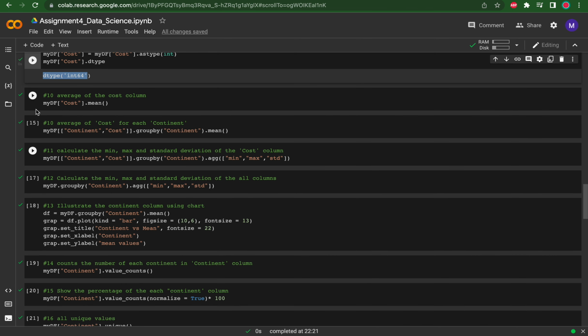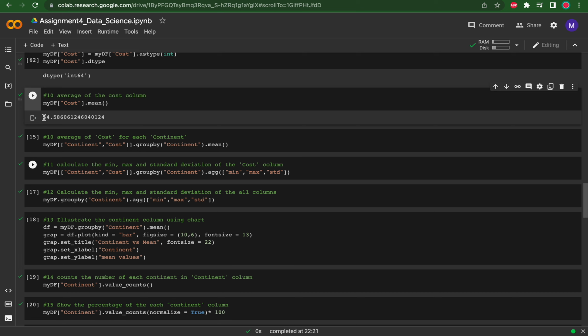For the 10th question, we have to average the cost column. For that one, we're gonna use this method over here. After that, as you can see, we have an average of 54 point something over here.